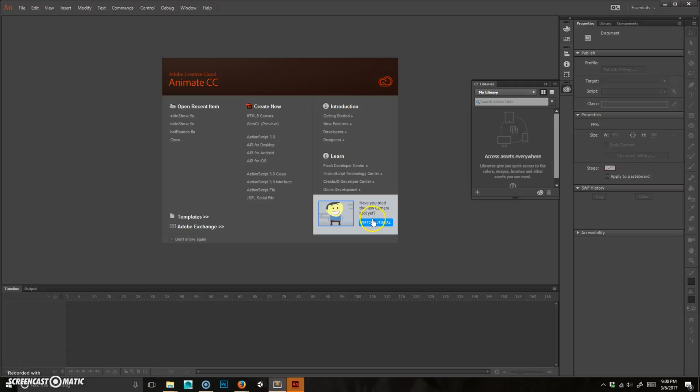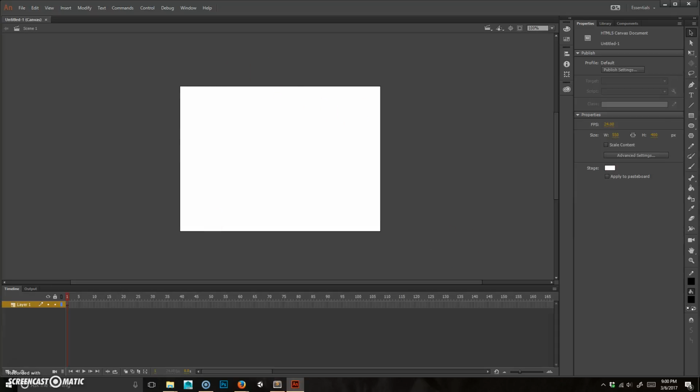All right, so in this tutorial, basically, I'm just going to show you how to make a slideshow. So I'm doing HTML5 canvas. All right, first thing I would want to do is change the size of this. I'm not going to worry too much about changing the size of it right now, but that would be something you would want to do.